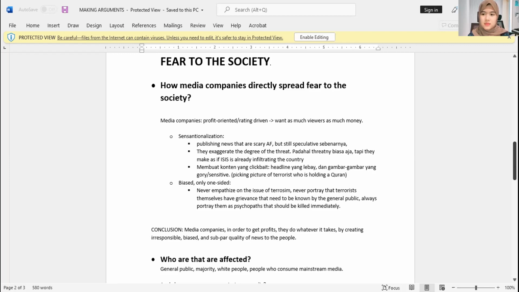Media companies also tend to be biased and one-sided. This is debatable, but there is a principle that says terrorists have their own grievances, and media coverage always portrays terrorism in a bad way but never empathizes on the issue of terrorism, never portrays that terrorists themselves have grievances that need to be known by the general public, and always portrays them as psychopaths that should be killed immediately. By the way, this is not an argument to justify terrorism.